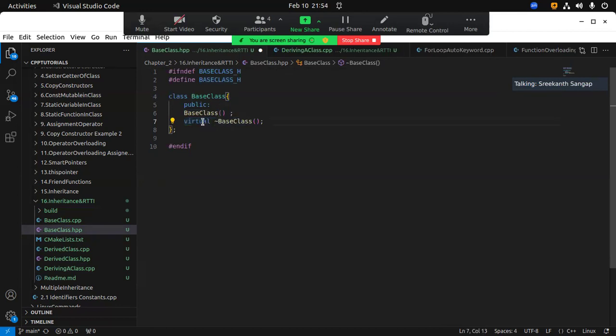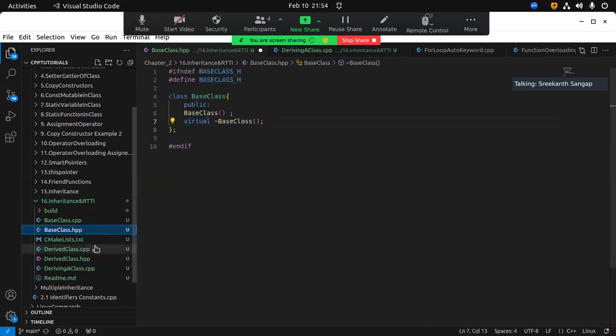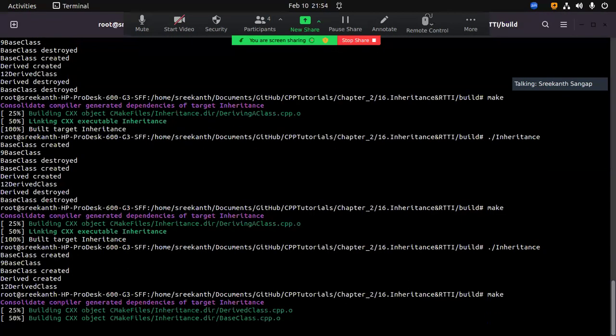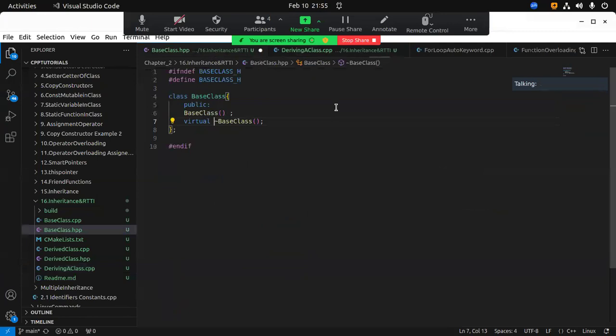Now we'll see the same example. Everything is working fine, right? The same code, I will not make any changes to the code that we had. Now we see what happens. So the base created, base destroyed, base created, derived created, base destroyed. I didn't save the file.